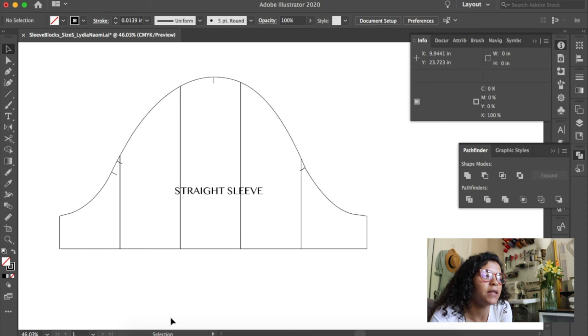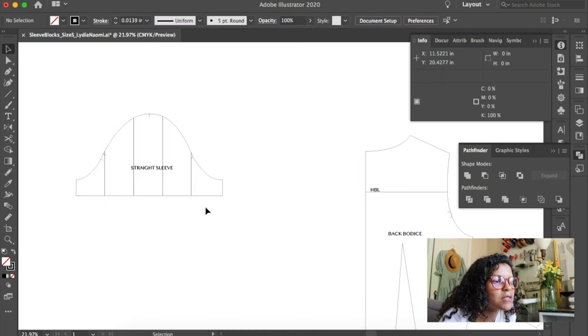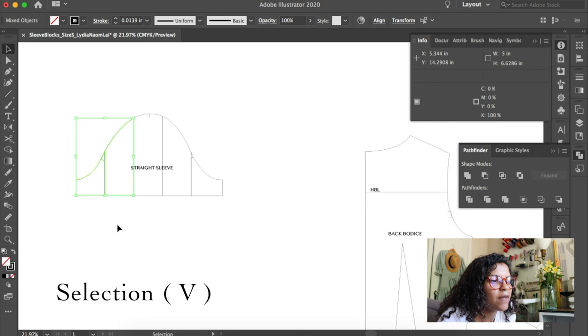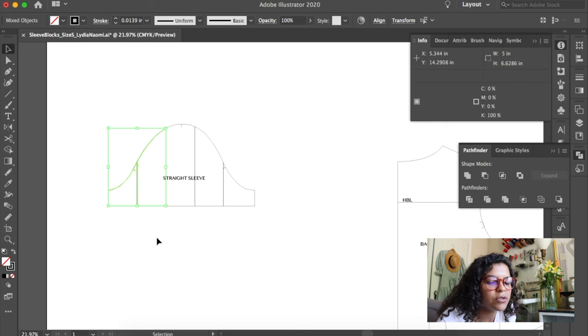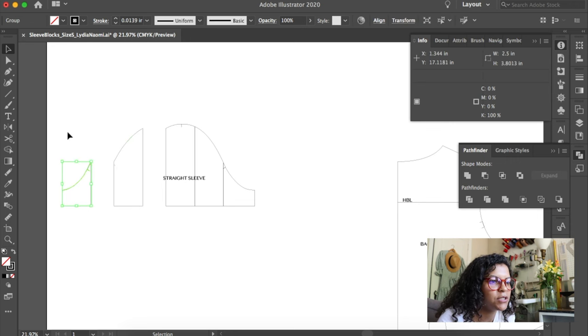I want to spread this. I'm gonna spread it in between each piece 2 inches, so I'm going to change my keyboard increment. So what do we do to do that? Command K or Control K. Select these 2 sides and then use my selection tool and use the arrow key to move it over 2 inches. Then I'm gonna select this panel, move it over 2 inches.